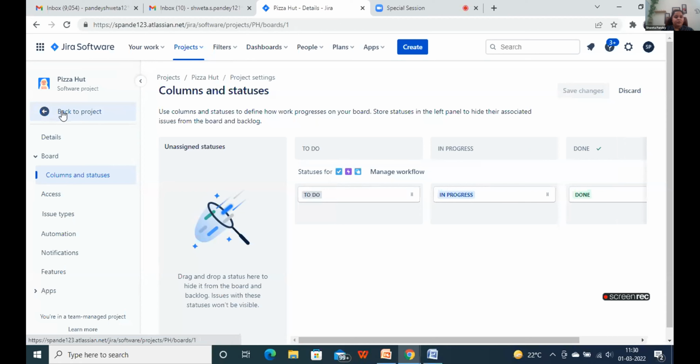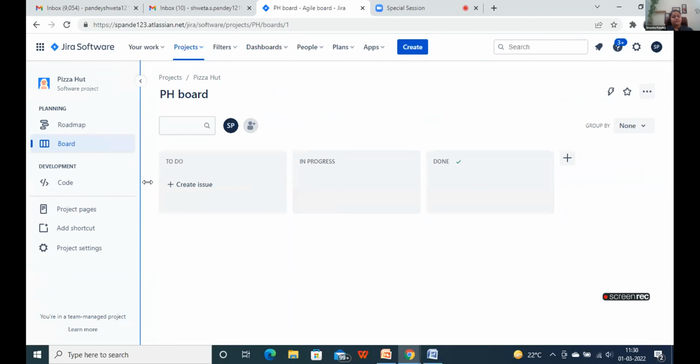Now we will go back to our project and we will create the issue. Issue doesn't mean like we are creating any defect or bug. Issue means the task. We are creating here the task. So now we are doing a project for Pizza Hut.